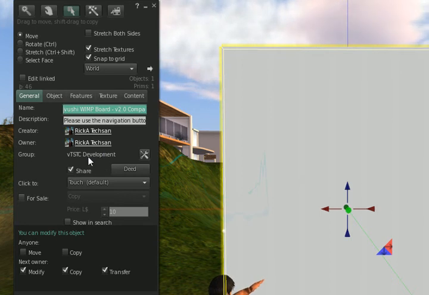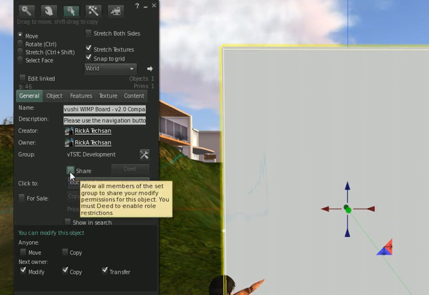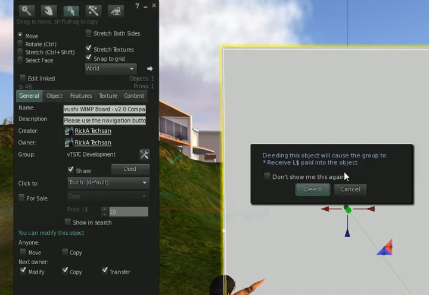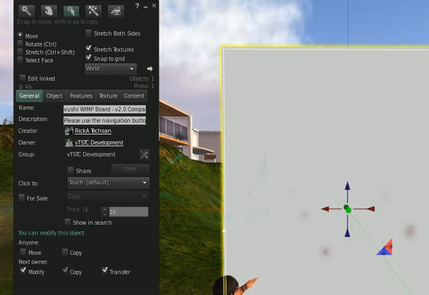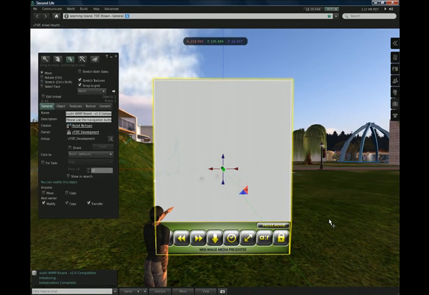So let's make sure that there's a check mark next to Share. If there isn't, it doesn't give you the ability to deed. So I'm going to put the check mark back in there. And I'm going to click Deed, and you'll get a warning telling you about Lindens being paid to it and all that. Just go ahead and click Deed. And the board is initialized and complete.